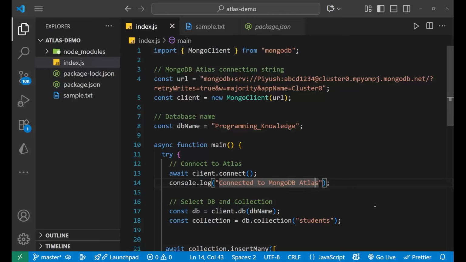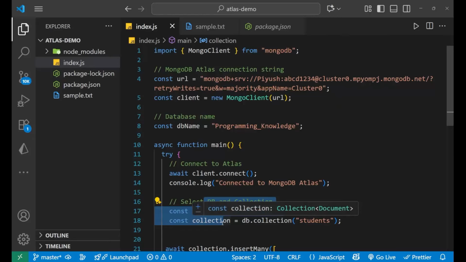Hey, hi everyone. In this lecture, we are going to learn how to query null and missing fields in MongoDB database. First of all, here you can see some of the code. Basically, it is an environment to set up my MongoDB Atlas with my node project. So this is the URL, then we made a client, then we made the connection, and this is the name of the database and the collection.